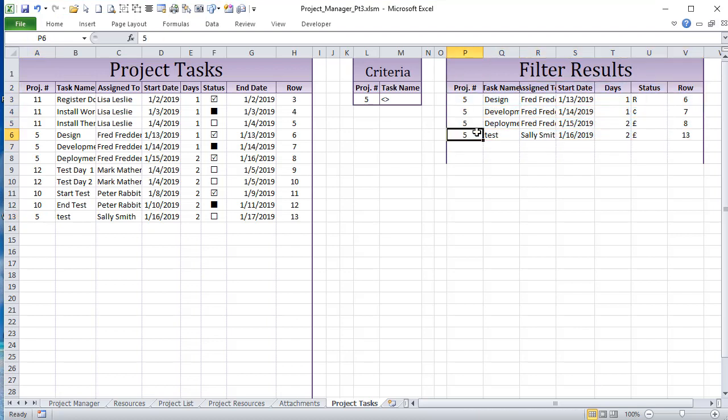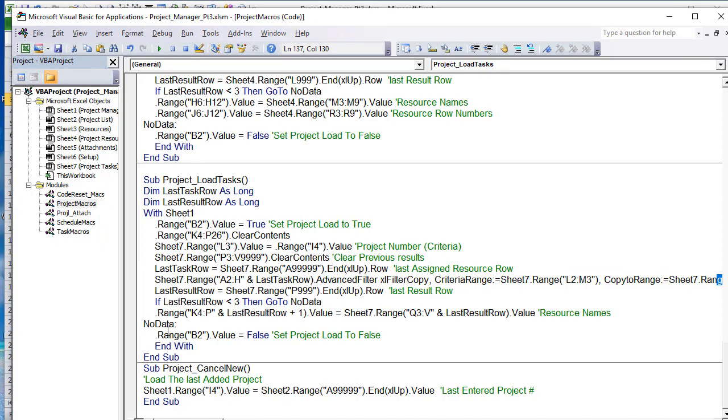Next thing, we want to check the last row. The last row in this case is 6, but of course, if the last row is less than 3, that means we have no results, so we can skip the rest of it. So the last row is equal to Sheet 7 P999, the last result row.